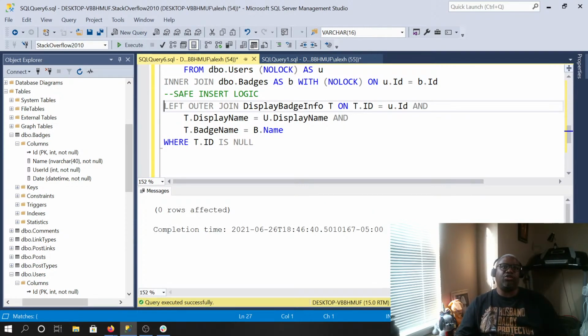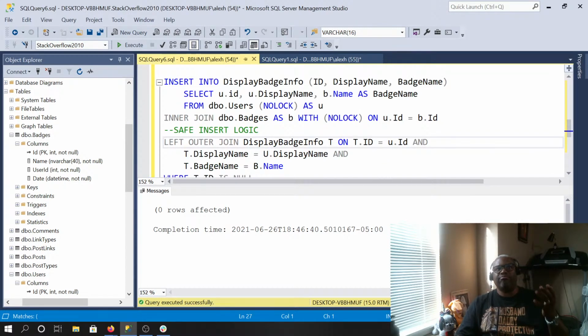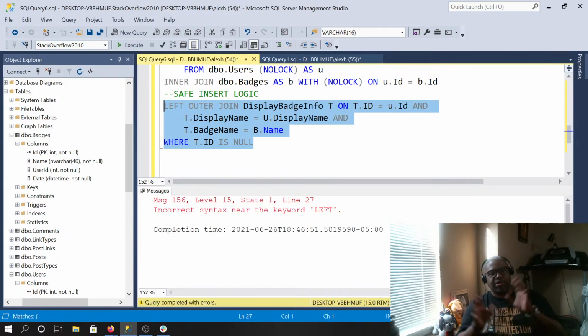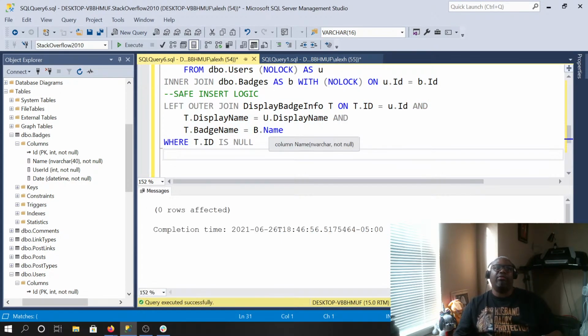And you see it says 0 rows affected there because the safe insert logic takes over and keeps me from attempting to insert duplicate rows into my table. Works every single time, right? So that's a good instance to use an outer join on a table, because you can use that to prevent errors in your insert statements, right?